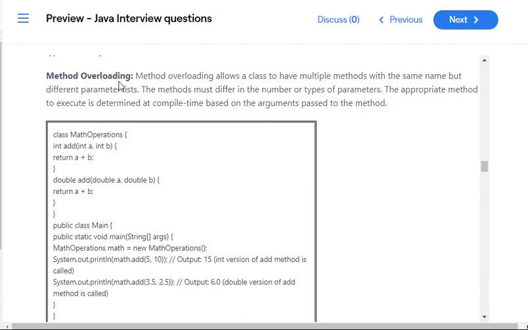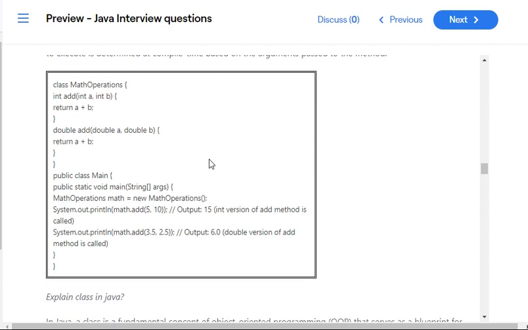Next, method overloading. Method overloading allows a class to have multiple methods with the same name but different parameter lists. Methods must differ in the number or types of parameters. The appropriate method to execute is determined at compile time based on the arguments passed to the method. In method overriding, we have two different classes with the same method name in superclass and subclass. But in method overloading, we have multiple methods with the same name but different parameter lists, differing in the number or type of the parameters.